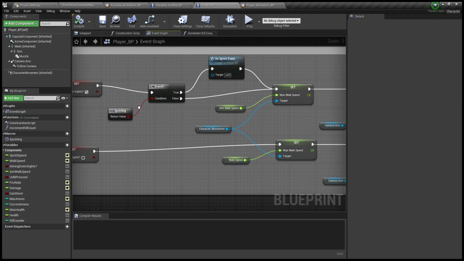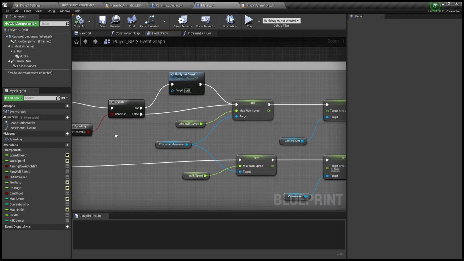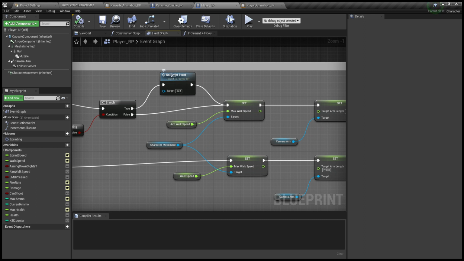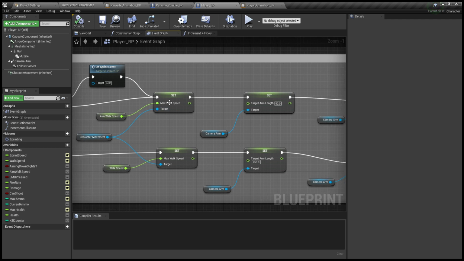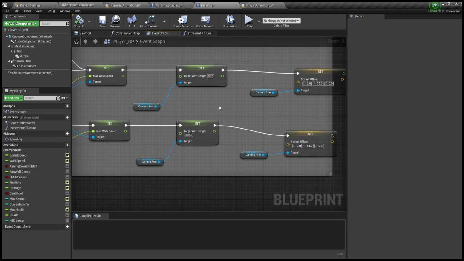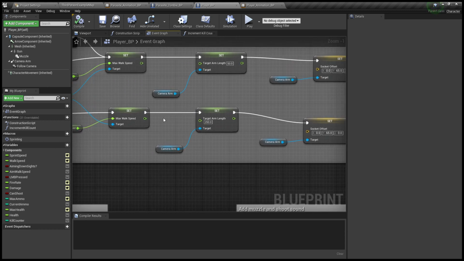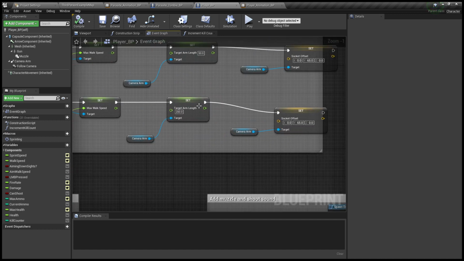So we go down here, then we can see we're asking if we're sprinting. If we are sprinting, then we can't sprint anymore. So basically, we run the unsprint event. And then we set the character to walk speed. We use the target arm length, which is the camera arm. So it's this bad boy here, the spring arm, and then we set the length to 50, which causes a wee bit of zoom in. And likewise, if we're not aiming down sights, then our camera length is a little bit further out.